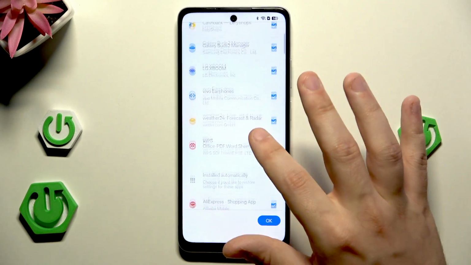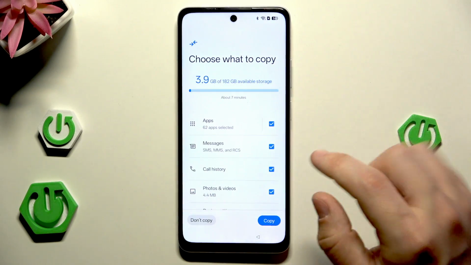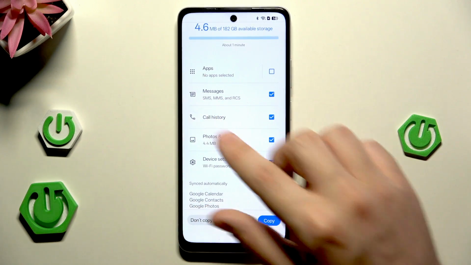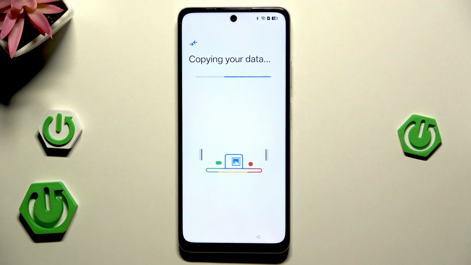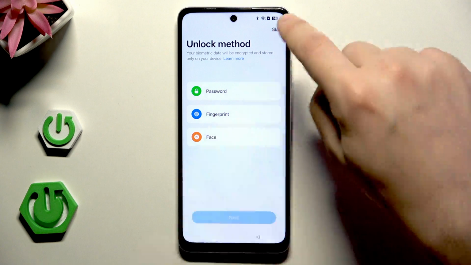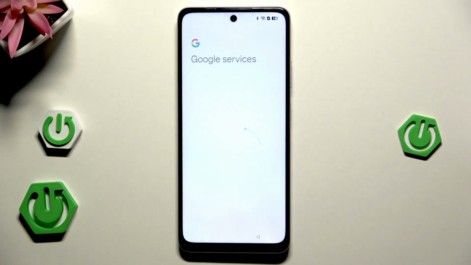Actually, in my case, I don't want any of my apps to be copied, so I will unselect that. I only want messages, call history, and the rest of this stuff. Click on copy right now. Now the process will start. And now we can set the unlock method, but I will skip that. We can always do it later in the settings.